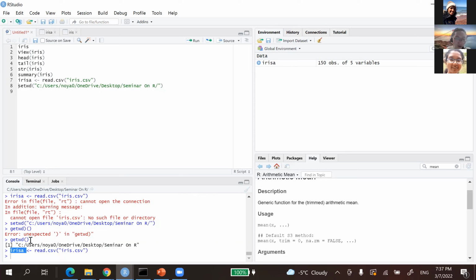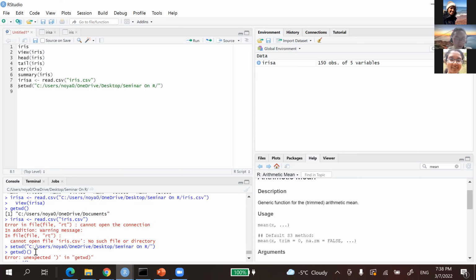The first one, which I strongly recommend, is that you set the working directory first to the folder you're working on, the location of your project. Then you can just read this file directly. Otherwise, you always have to specify this working directory string. Okay, this is how to input files.